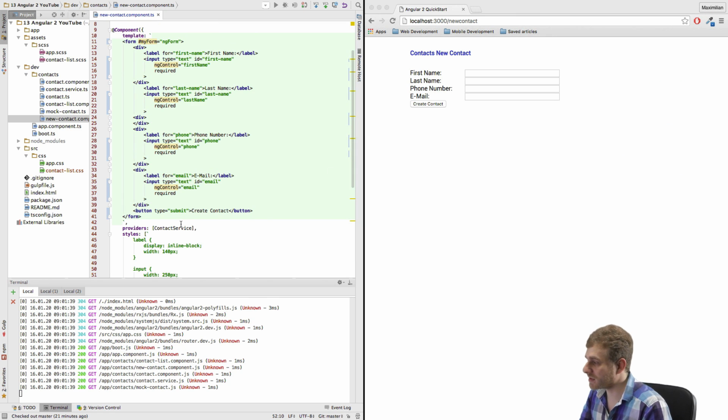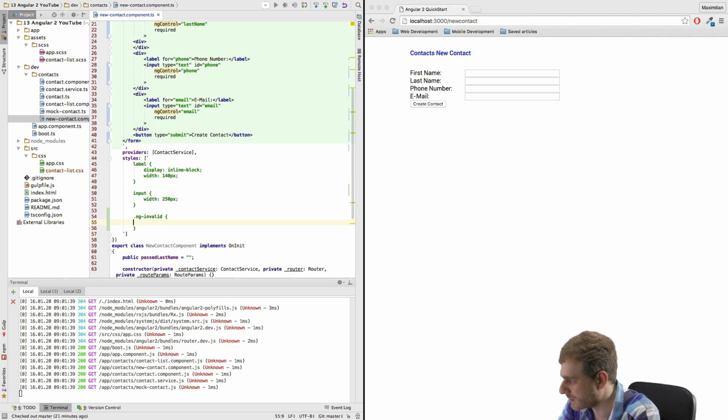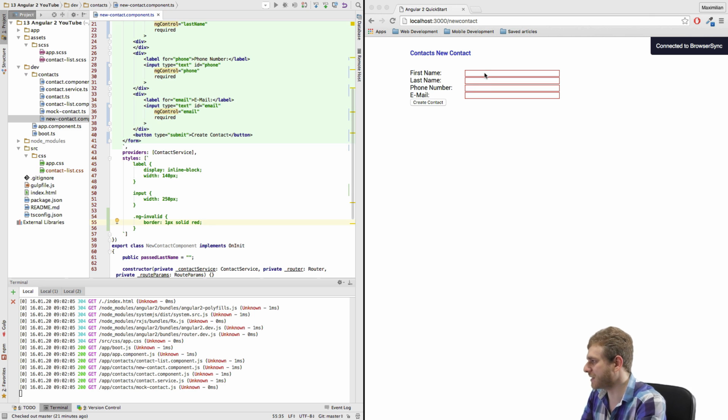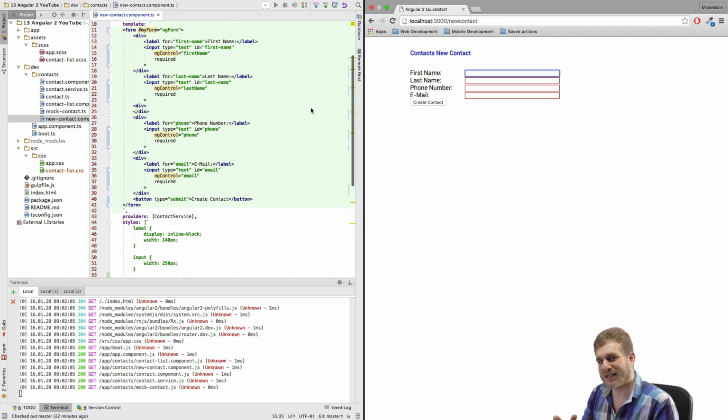Now I can just abuse these automatically added CSS classes by going to my styles here, adding the ngInvalid selector, so the CSS class ngInvalid, and I'll just give my input then a border of 1 pixel solid red. Now let me save this. As you can see, all my inputs are now red, and if I add the text, well, now it's no longer red. So that's basic validation here in Angular 2 with the ngForm directive. And well, that's cool. Now we can validate our form.